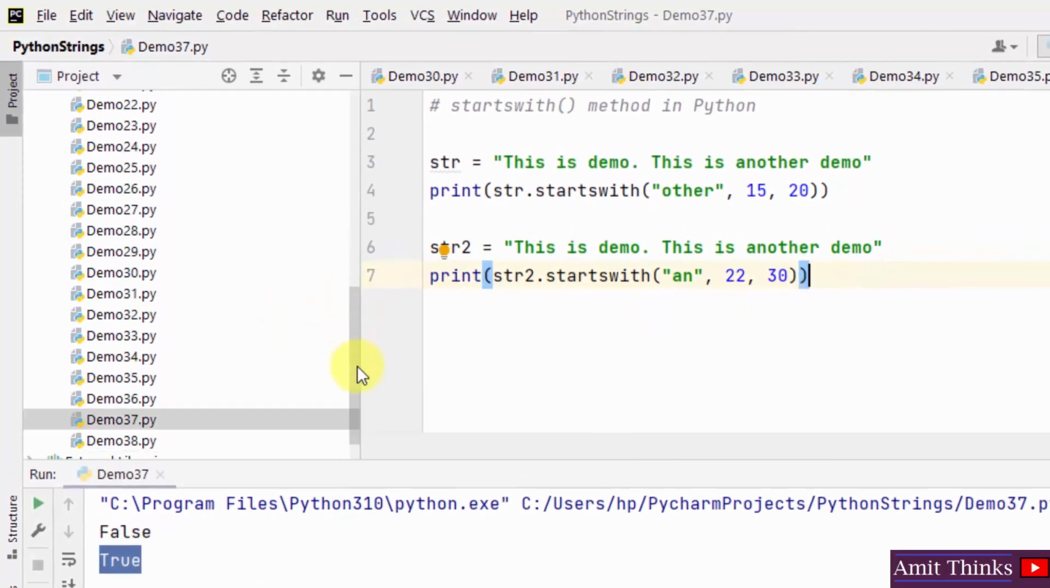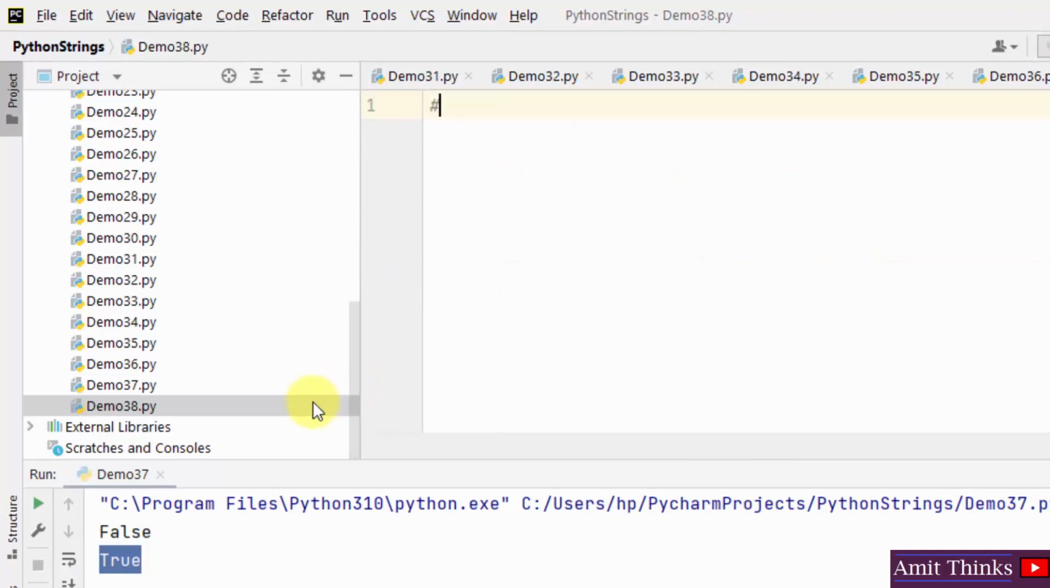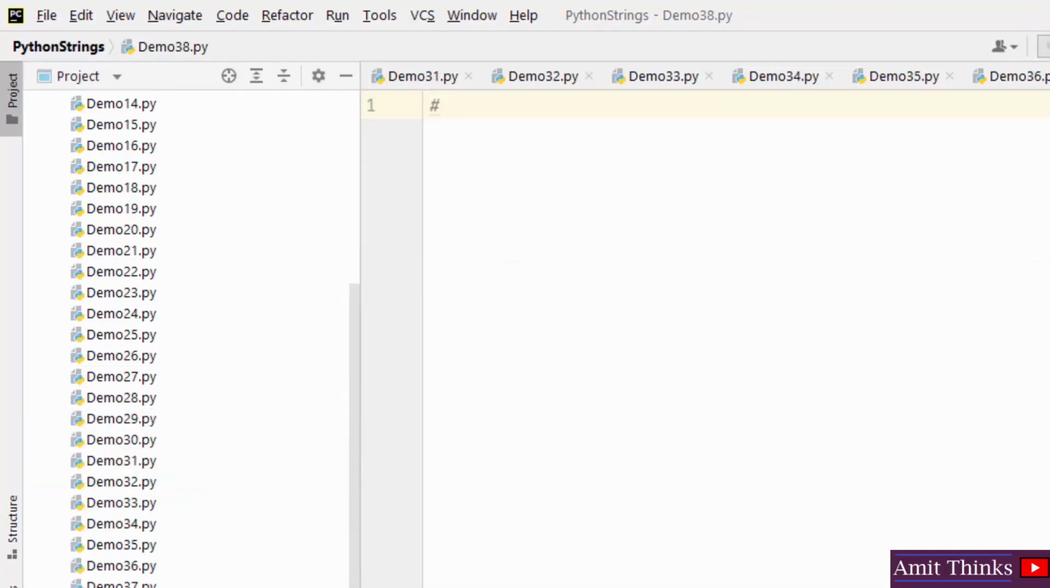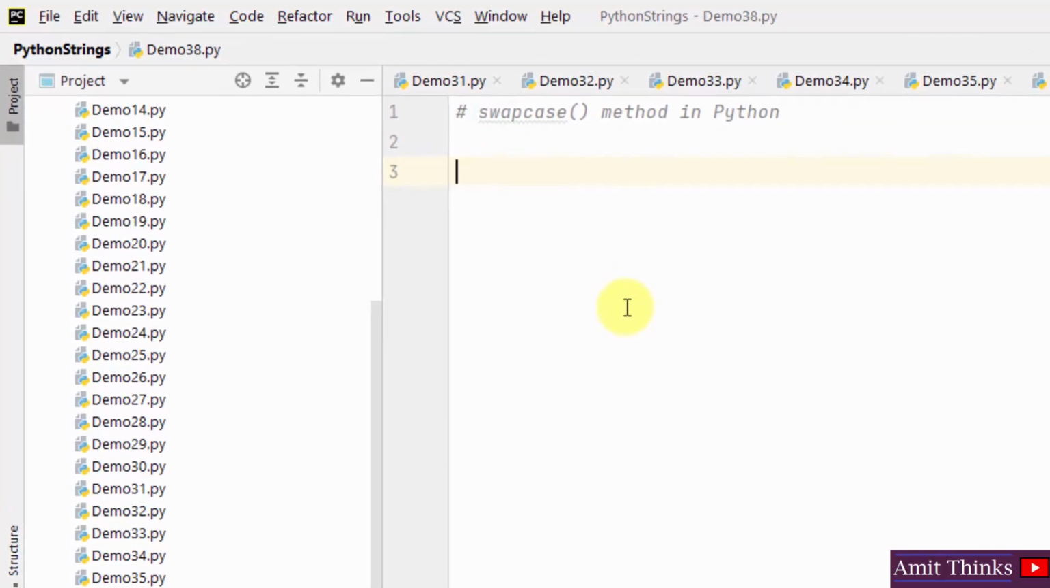Let us now focus on the swapcase method. The swapcase method, as the name suggests, is used to swap the case. That is, convert lowercase to uppercase or uppercase to lowercase. The cases will get swapped.